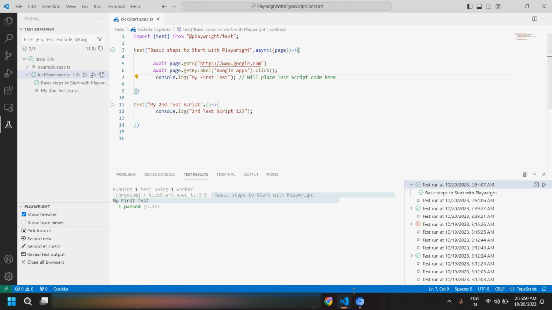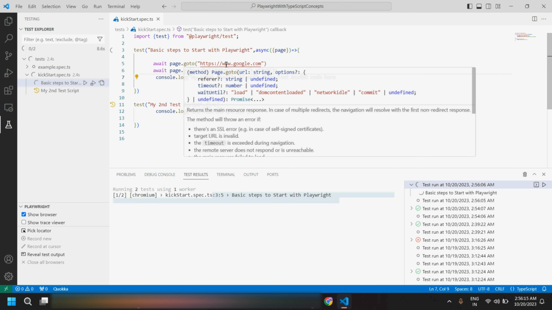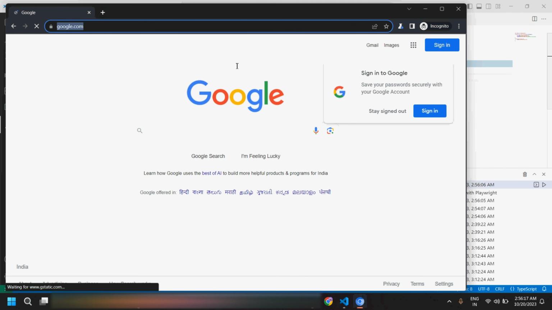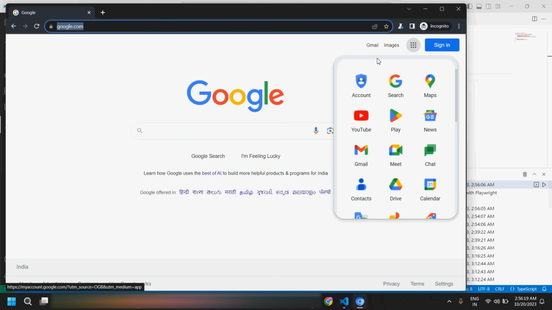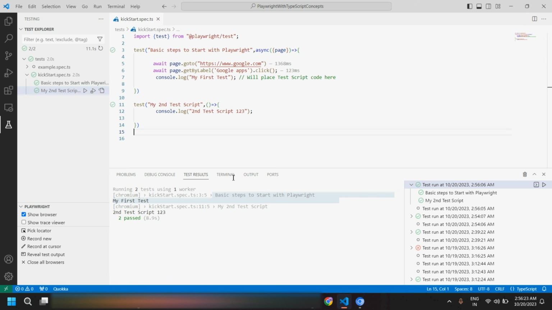Okay, so let me run it again. Close all the browsers, and again I'm running it. So here you would be able to see that this fifth line would be opening google.com, and then it would be clicking onto this menu. So see, it clicked onto that menu or script, and then the execution got completed, right?